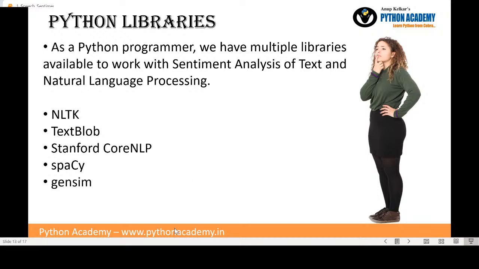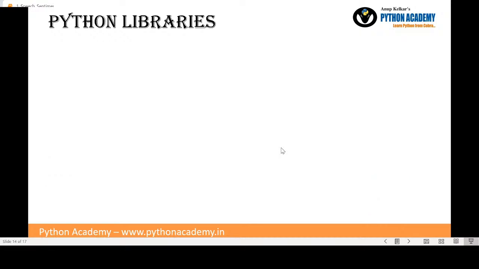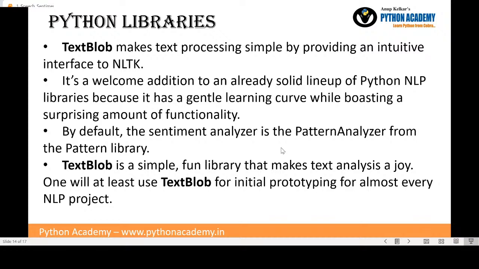Then there is TextBlob, and that is the library which we are going to use. TextBlob is the best library, very easy to start with for your first NLP project or first sentiment analyzer. Then you can go with multiple other things, but this is a very good library to start your coding in Python. There is the Stanford CoreNLP provided by Stanford University. spaCy is also popular when you have to process for some production where you will put this code; that time spaCy is also useful. And Gensim is also there, which is popular but somewhat too complicated to work with at the start. But TextBlob is a very good library, and that is the library we are going to see how to utilize.